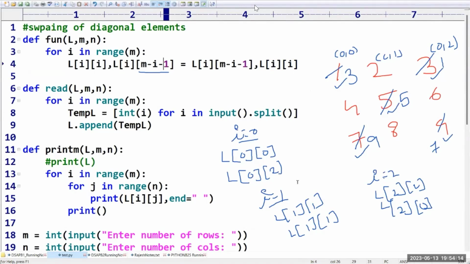You can see I value is ranging up to M. What is the value of M here in this example? Three. So how many times is the loop going to run? 3 times. First time I is equal to 0, second time I is equal to 1, third time I is equal to 2. Is it correct? Yes, sir.